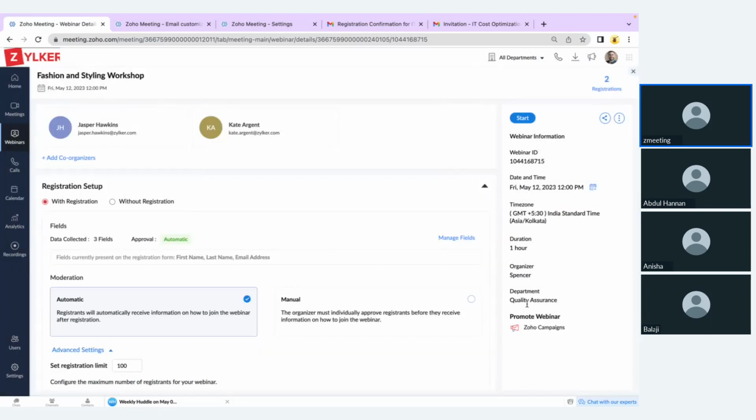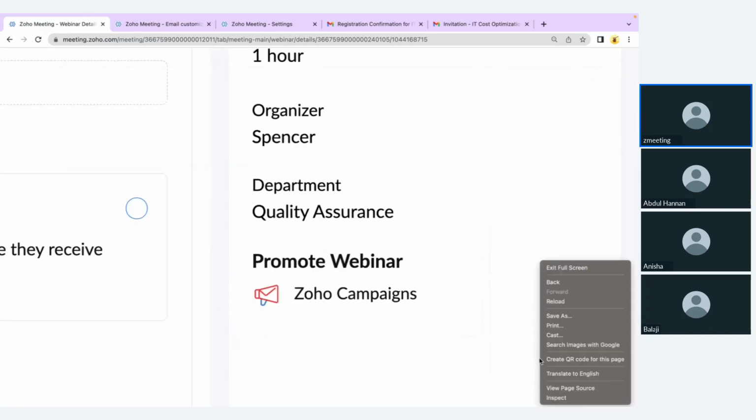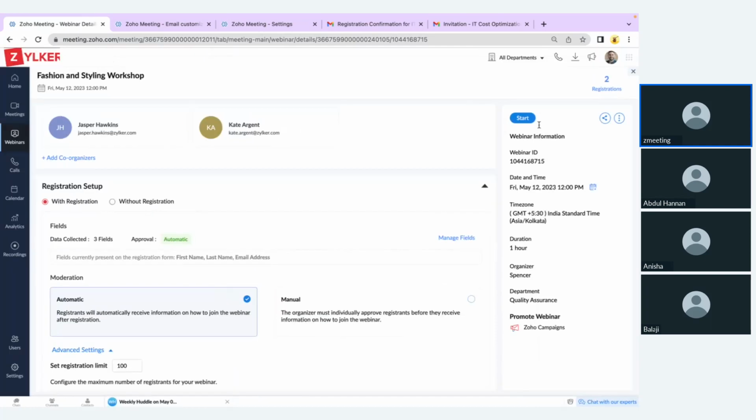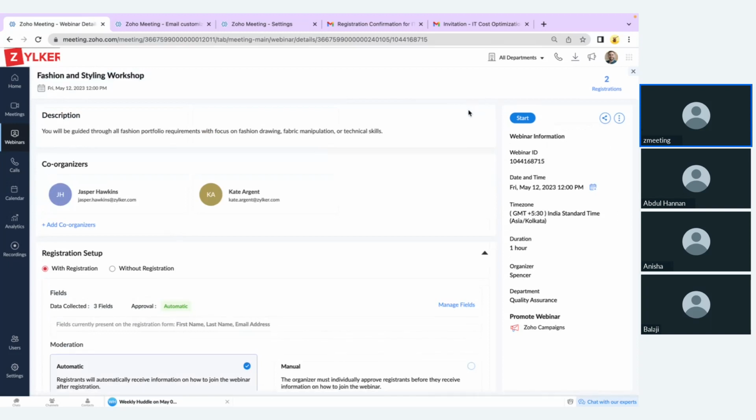Moreover, you can also promote your webinar with the Zoho Campaigns integration with Zoho Webinar. Instead of moving away from the tool, you can share the webinar link in your social media profiles like Facebook, LinkedIn, and Twitter. Once done with the customization, you can start the webinar from the webinar portal using the start button. Now let me show you how to launch the webinar.